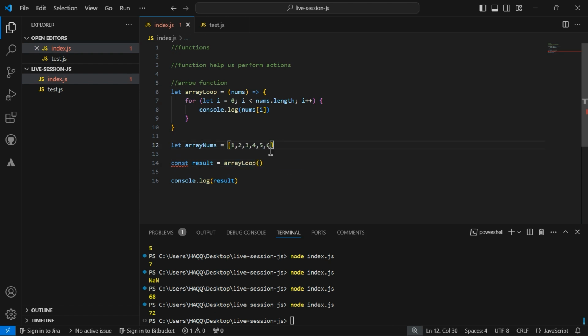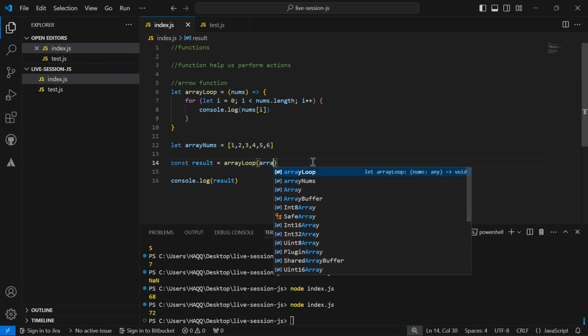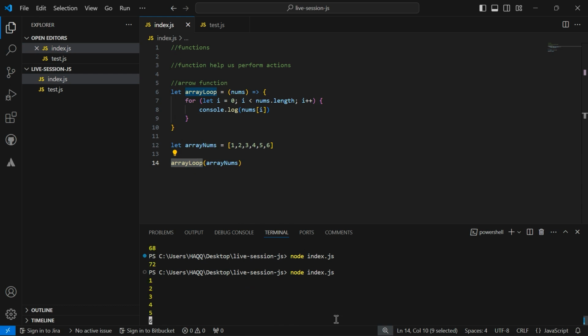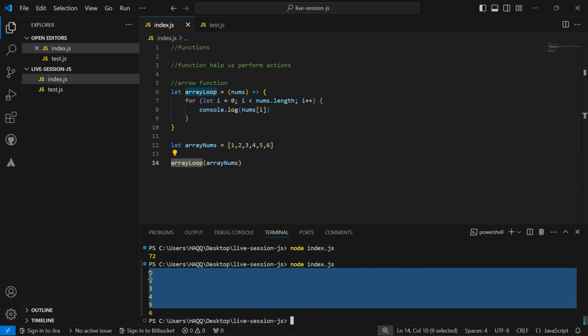So we can declare the array outside and pass in my array as an argument to my function array loop. So when I run this, I no longer need this result because I am already logging the element inside of my function. So I just need to execute this function, and when I run this, you can see that it returns the values of the array from 1 to 6.